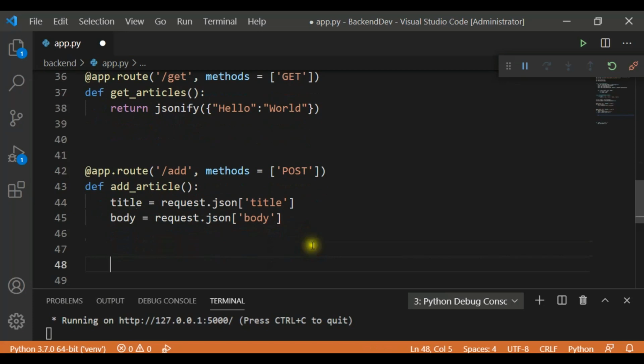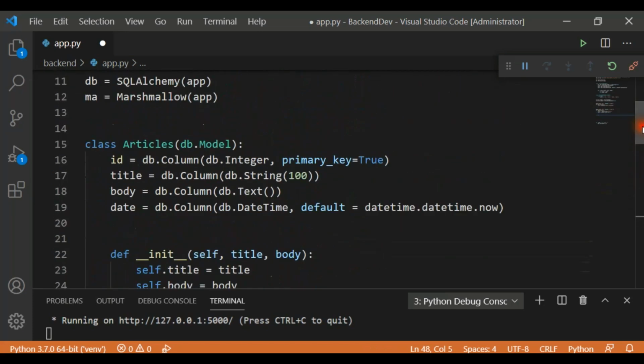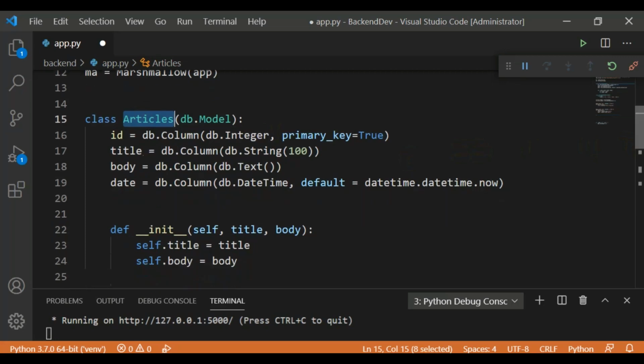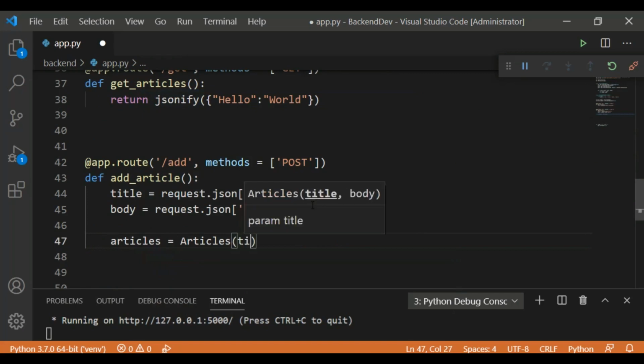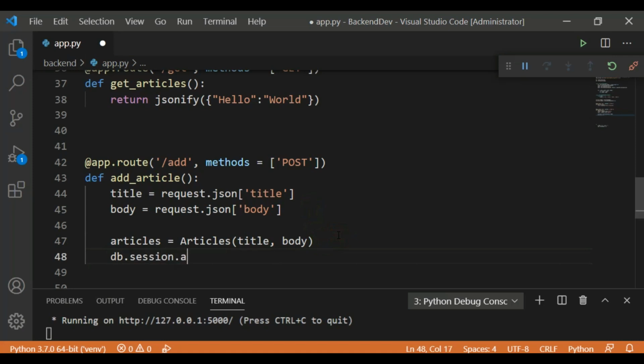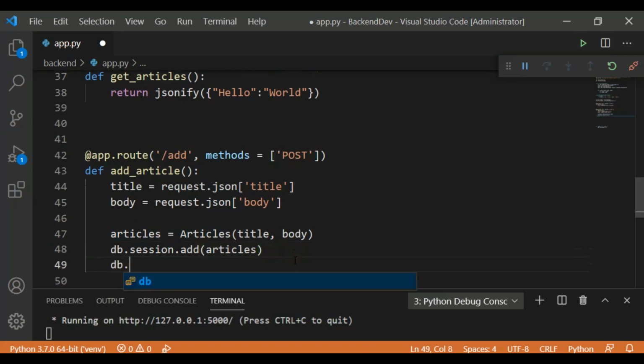So after doing this, we need to create the object of our table, class table. So that is class articles. So in here we can just say, for example, articles, and we can pass the title and also the body in here. After doing this, we need to add this to the database, so we can just say db.session.add, and we want to add the articles. And also we need to commit the database.